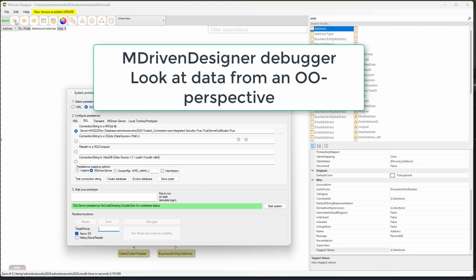So another way to look at data, not using the MDriven server, is to actually use the MDriven Designer debugger. This is also available in the version for Visual Studio, of course. It's just a play button here, and then there are quite a lot of options that you can fill in for how you want to fetch data. In our case, we have a SQL server, so we can use the same connection string that we used before.